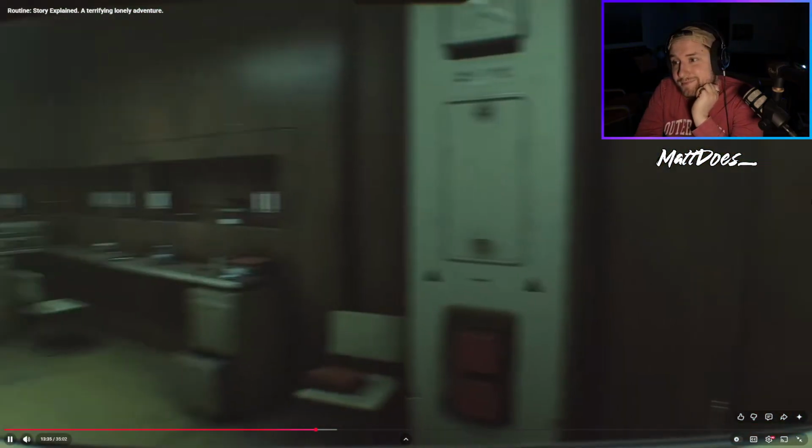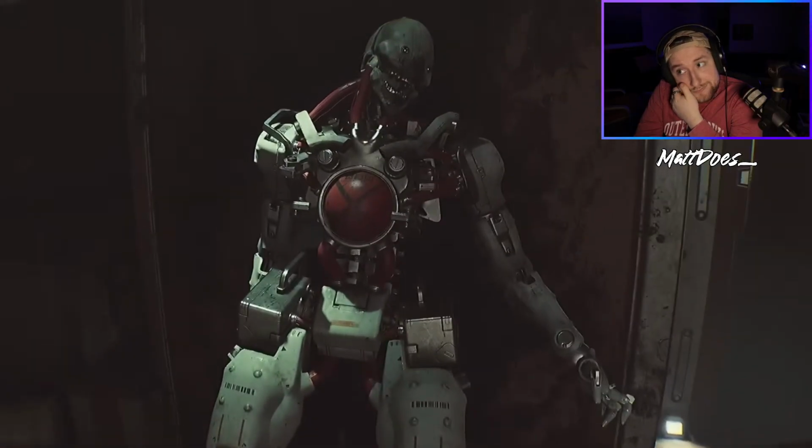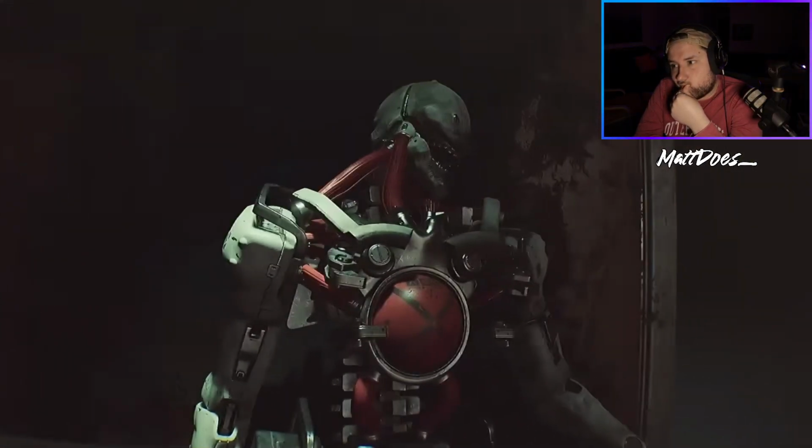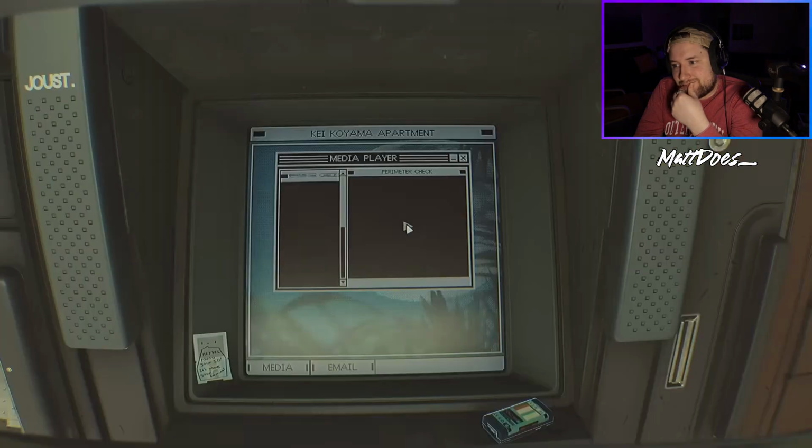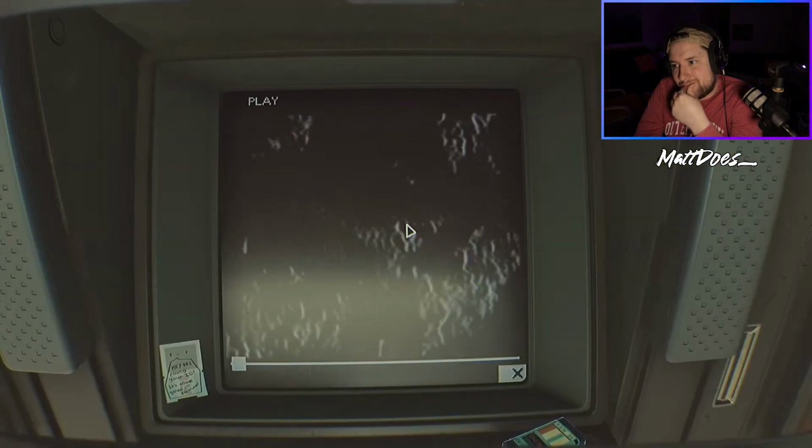We disable the fire control system in here. This gives us access to the laundrette. Inside, there's another inactive Type 5 unit and a whiteboard completely covered in notes and diagrams. The survivors were trying to piece everything together, just like we are. One detail stands out. John went missing after attempting to shut down the ASN.